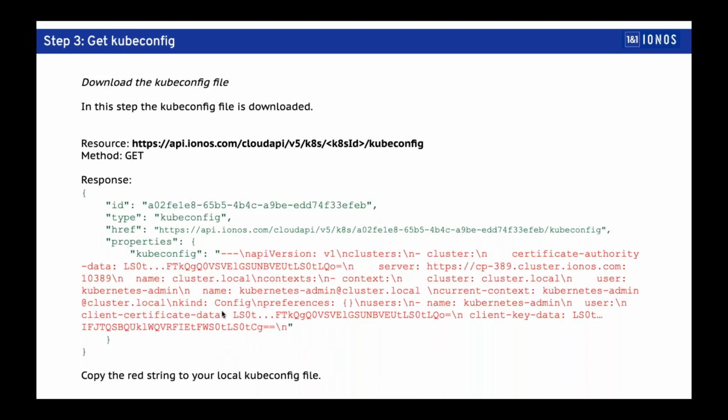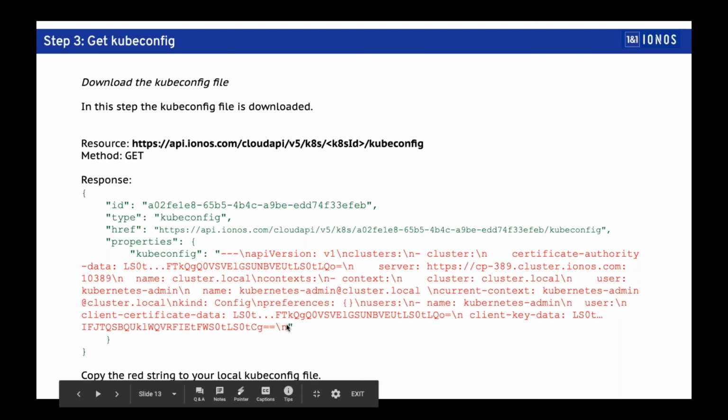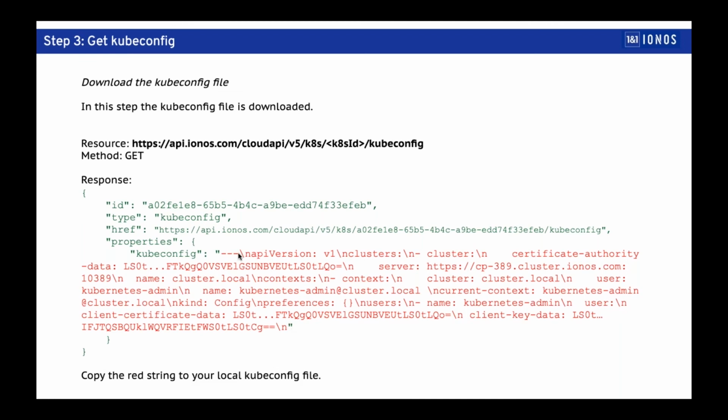In the final step, you can download your kubeconfig file with the resource, basically using your Kubernetes ID again, /kubeconfig. Do a GET on it. It contains some metadata, but the actual kubeconfig that you can copy and paste into your own file is inside the kubeconfig parameter. Basically anything that is highlighted in red here on this slide, simply copy and paste it into your own file. Convert the \n into a proper new line, and then the file will also have the correct formatting. And then basically you can directly connect to the Kubernetes API via kubectl.